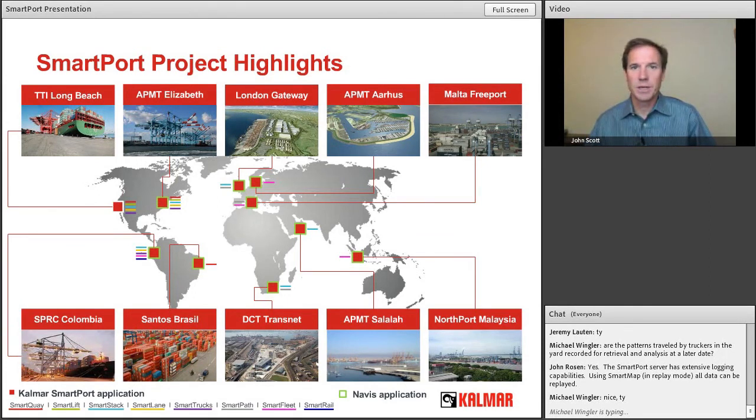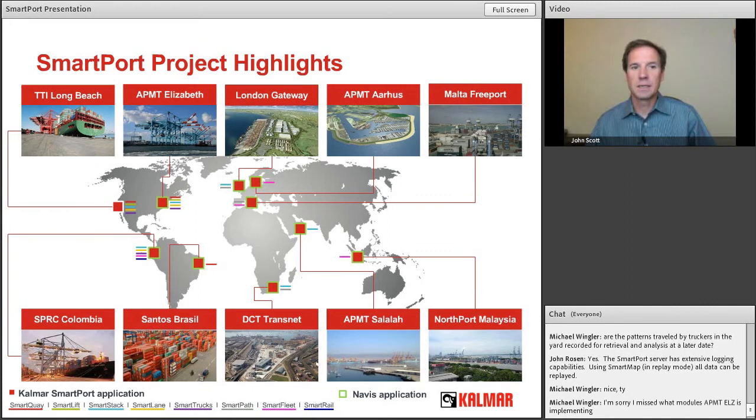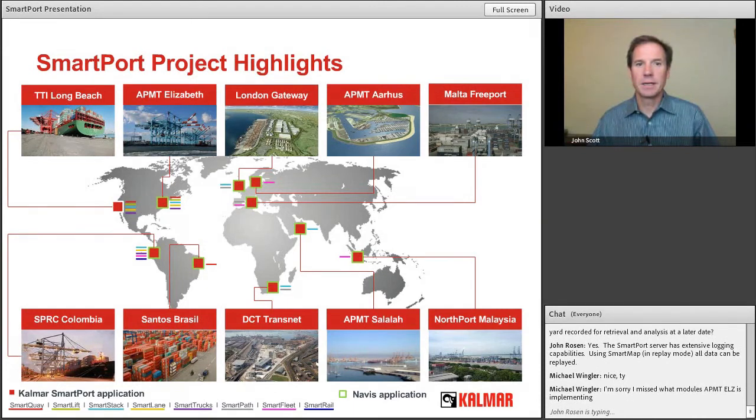Santos, Brazil, they're in the process of deploying Smart Key right now. DC Transnet is deploying the Smart Stack and Smart Path solutions. And APMT Salala, the Smart Stack solution as well, and then Northport, the SmartFleet application. So this gives you an idea of some of the projects around the globe.